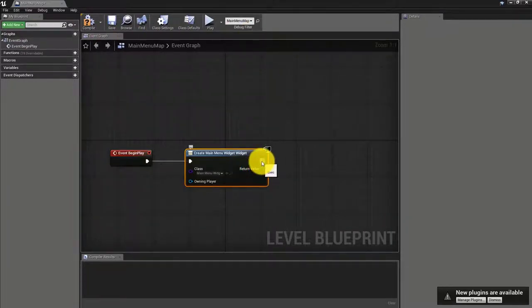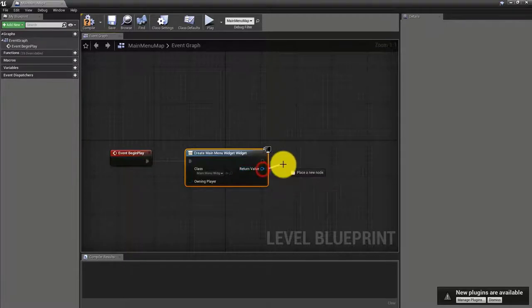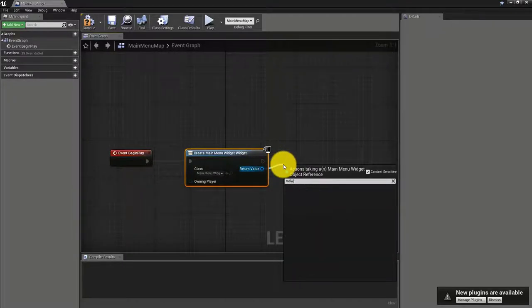From here, what we want to do is we want to drag off of the return value and type in viewport.